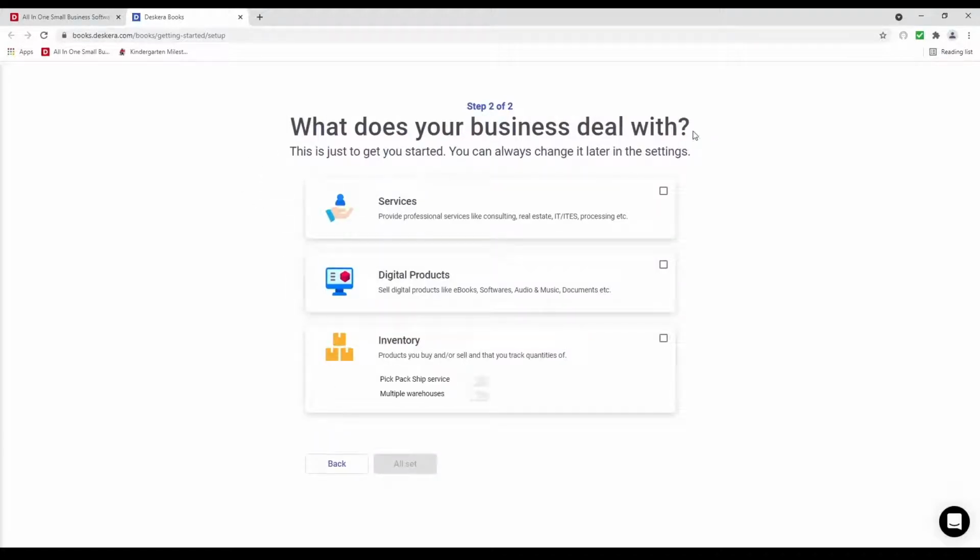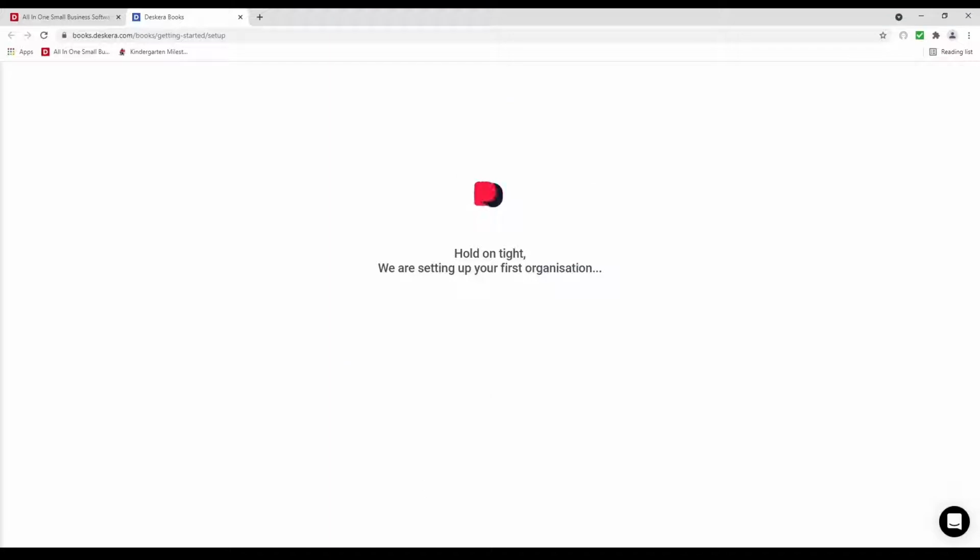What does your business deal with? Does it deal with service, digital products, or inventory? So for this case, we're going to choose services. And we're going to click all set. But just to let you know, you can always change it later in the settings. So if you click something and you don't think, and you want to include more or less, you can always change it in the settings. So let's click all set.